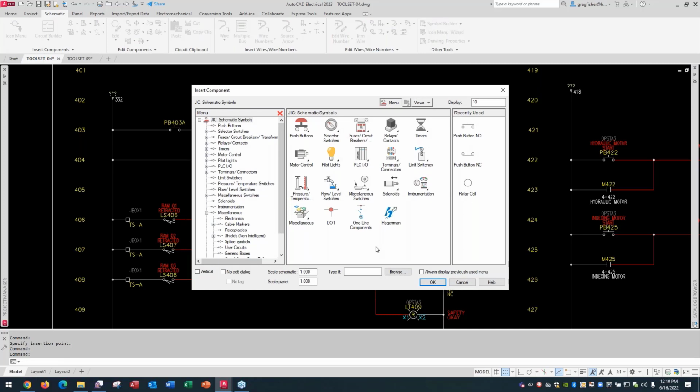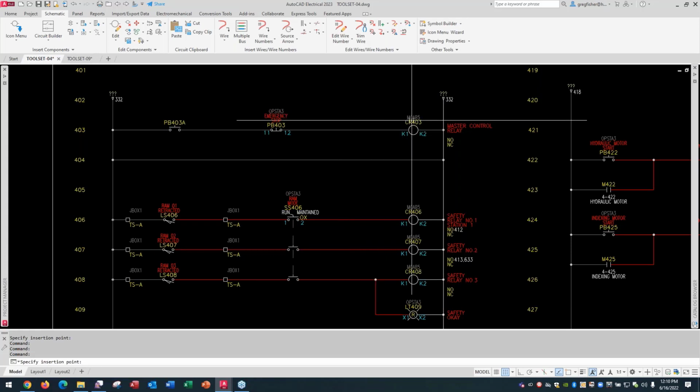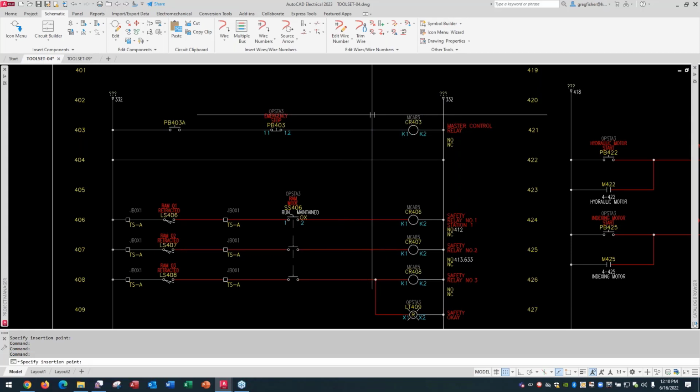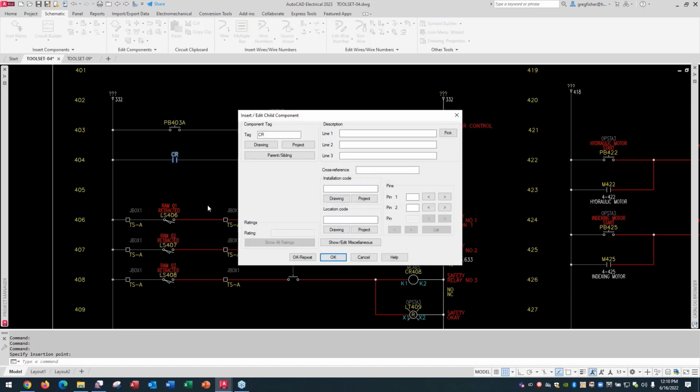When you want to link symbols together, it's called the parent-child relationship inside of AutoCAD Electrical. So if I want to insert a contact off of that relay coil that I just dropped in, the coil is the parent symbol. And now if I drop in the child symbol, notice the tag doesn't come in automatically. I have to tell it who the parent is.